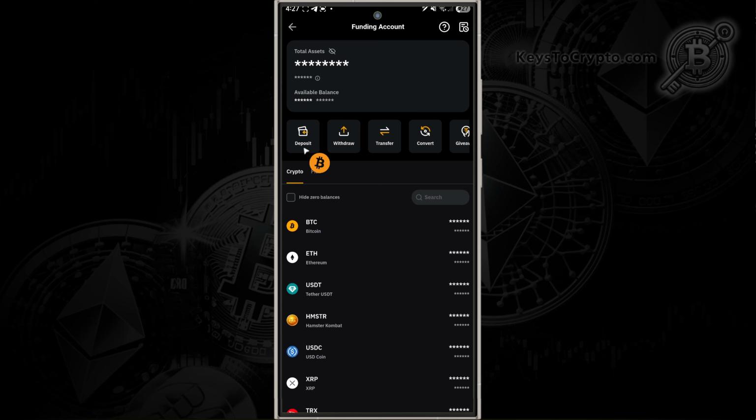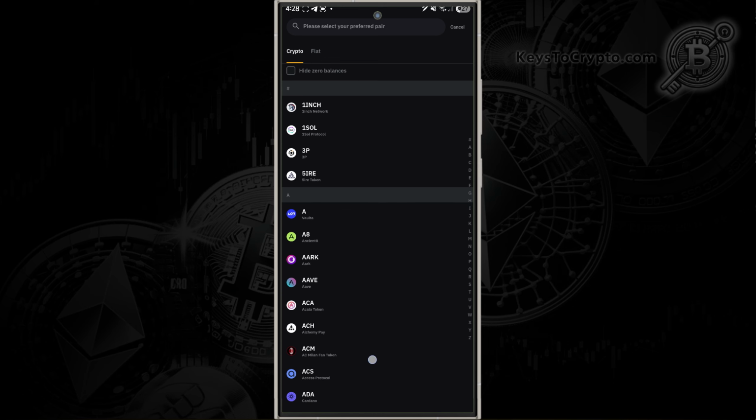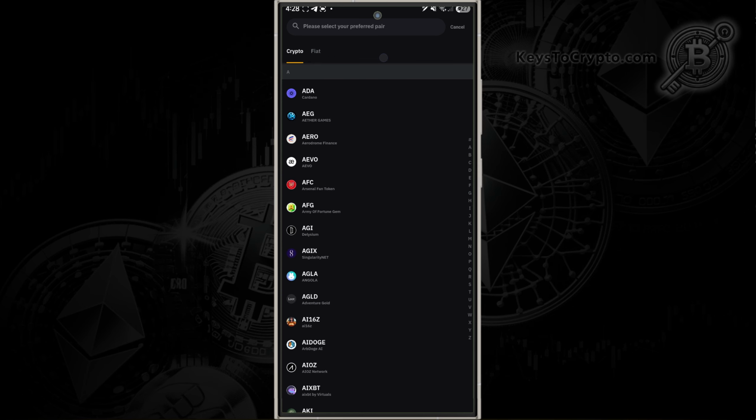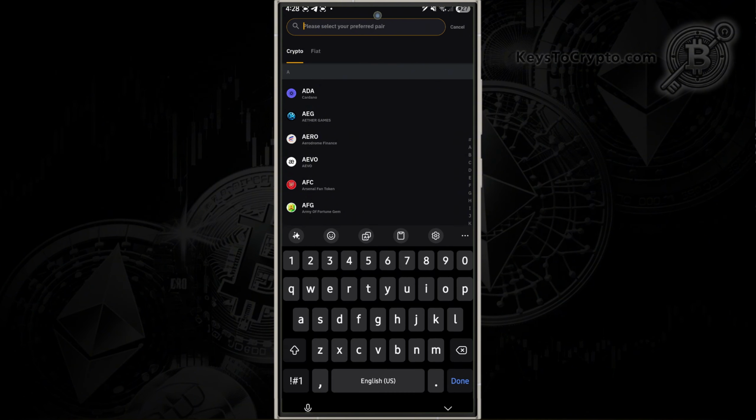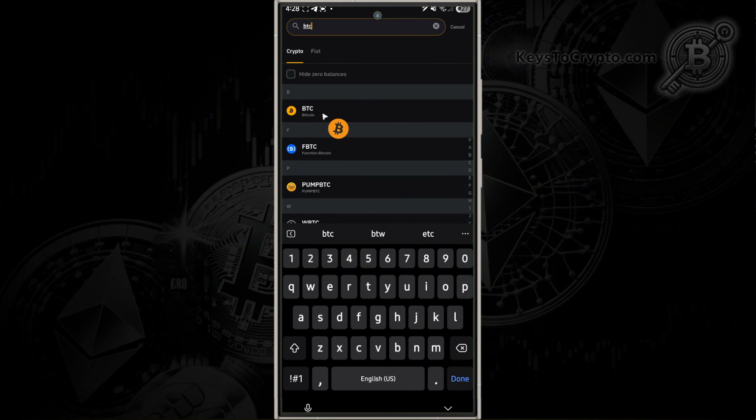Next thing, you're going to see these options for deposit, withdraw, transfer, convert, and giveaway. We're going to go right over here and select withdraw. Next thing you're going to do is look for the currency, which is Bitcoin, that you want to withdraw. If you don't see it in the list, you could just search for it in the search bar up top to make it easier. Tap on Bitcoin.